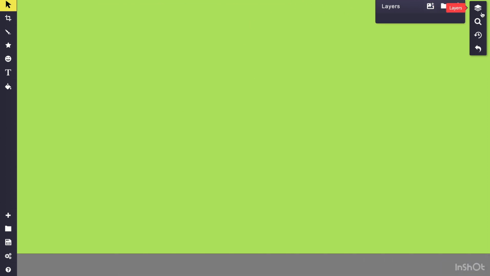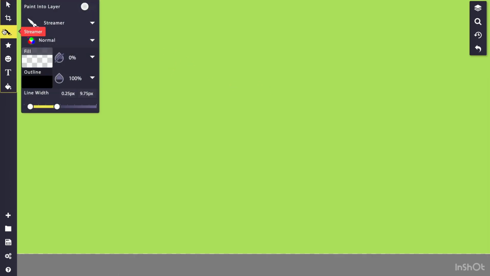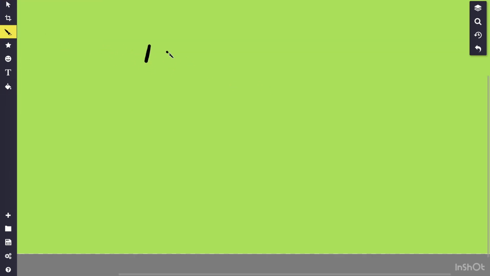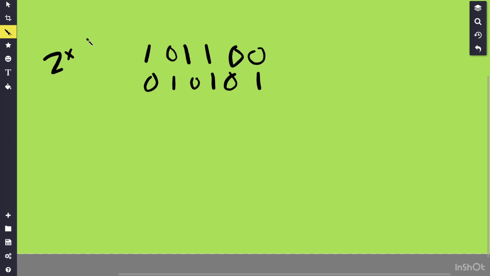Okay, so let us take a look at the problem statement. We have a grid. Let's say we have 1 0 1 1 0 and 0 1 0 1 0 and 1. For the moment, let the grid be a 2 by 5 grid. We can take any dimension, so it does not matter.